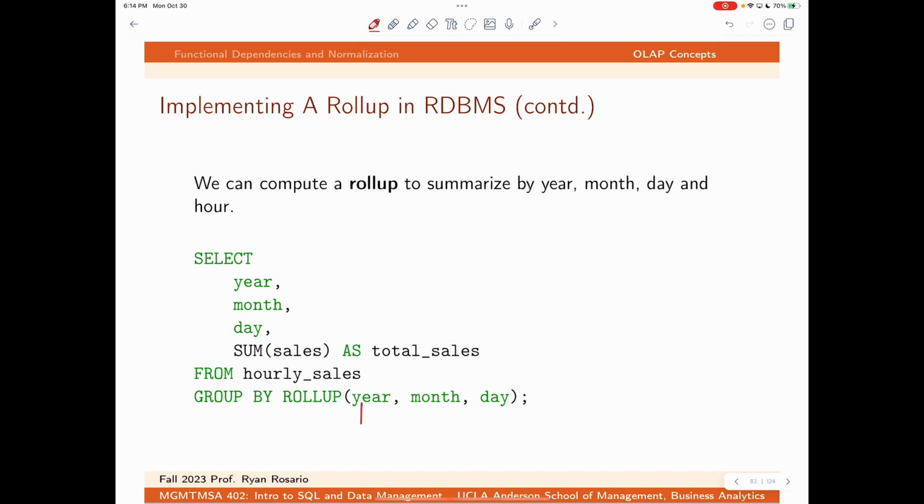So the year is the highest. Then we also want to roll up by month and day. Now, if I want to skip a level in the hierarchy, I can do that. Just don't include that in the roll-up call. Now, what does this get me? Do you have a question?